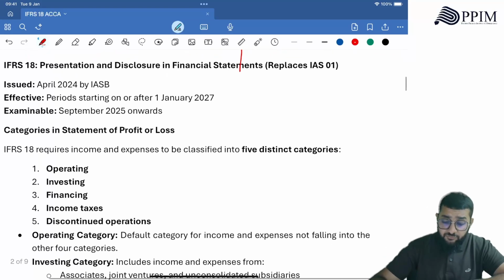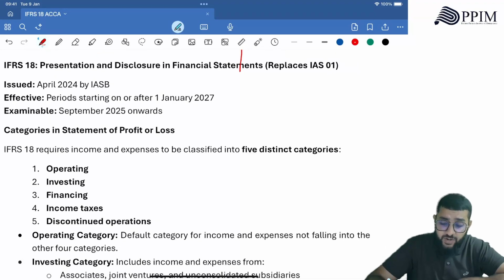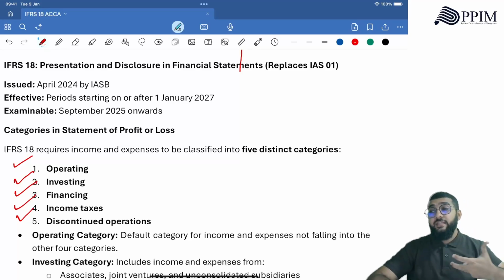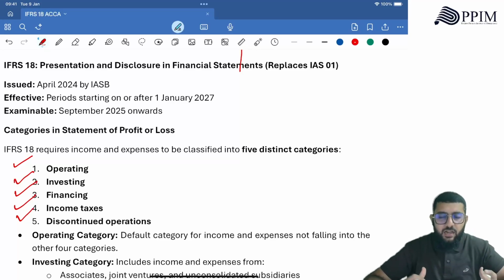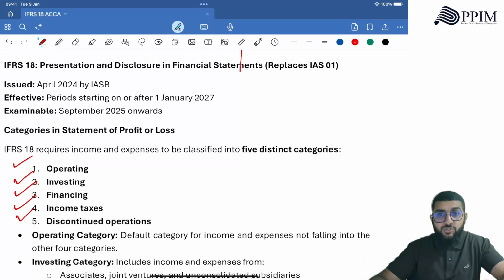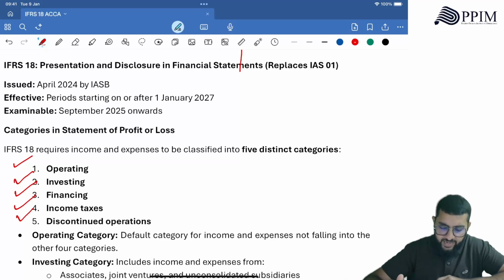Right, so IFRS 18 requires income and expenses to be classified into 5 distinct categories. So there is operating, there is investing, financing, income taxes, discontinued operations. Now these terms, operating, investing, financing, are not Greek to you because you have been introduced to these terms under the statement of cash flows. But here it is different, right? And IAS 7 also has aligned the statement of cash flows to align it well with IFRS 18 requirements. Alright? Okay. Now these are the 5 distinct categories that are there.